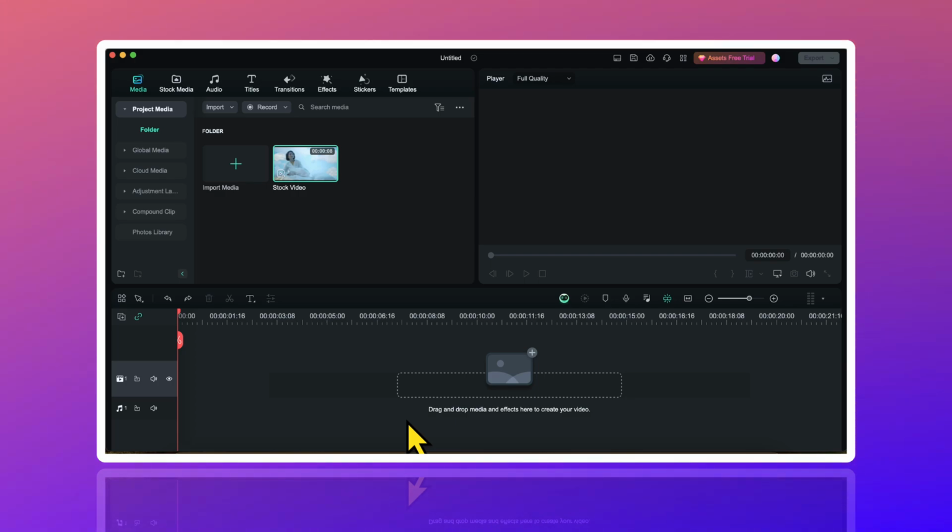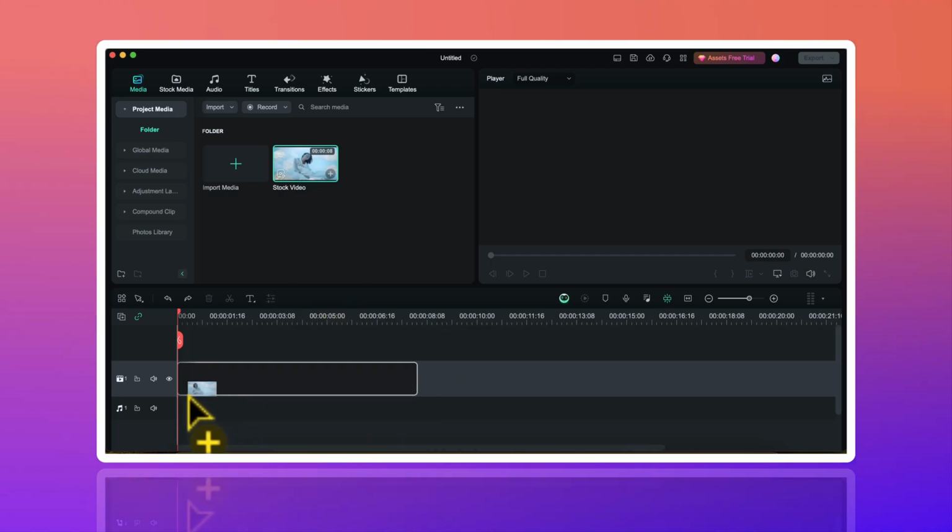To create this effect, I have already imported a stroke video into Filmora. I have also shared the link of this in the description. Now I will start by dragging this video on the timeline.